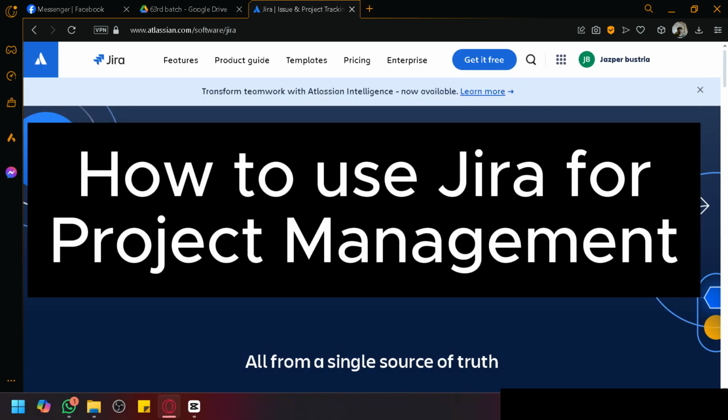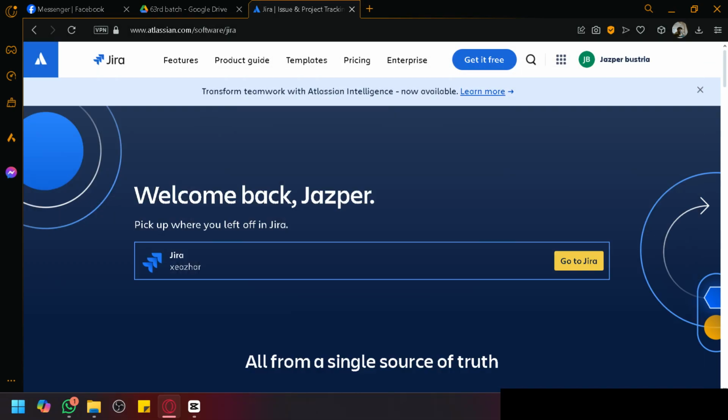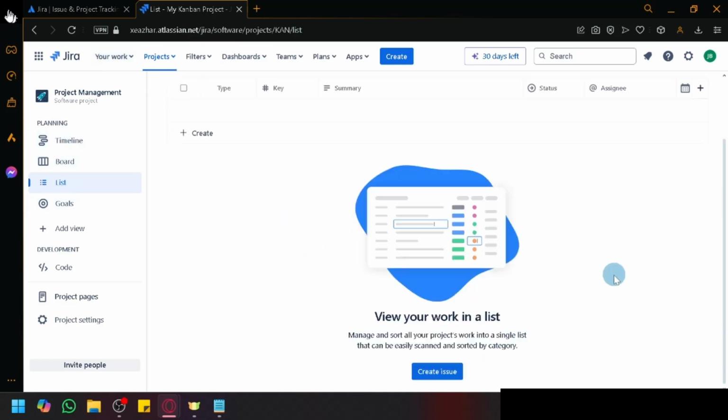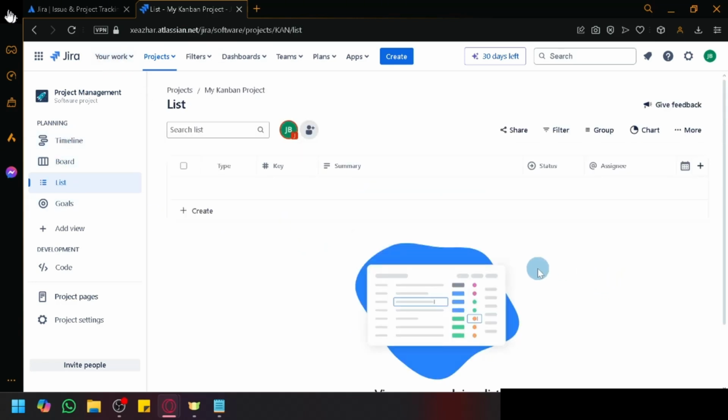How to use Jira for project management. Full beginner tutorial. Jira is a powerful tool designed for teams to plan, track, and manage their work with agility and precision. Its UI and different features that you are seeing here are all built to help teams be able to work together as efficiently as possible.